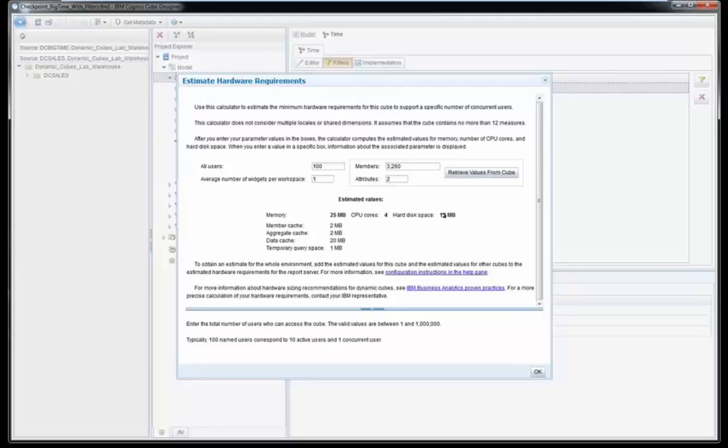As you can see here, the filtered cube only had about 3,260 members, and only required about 2 megs for the member cache. So a lot less memory than the fully blown version of the cube if you filter your dimensions out for only those data points that you actually need here.